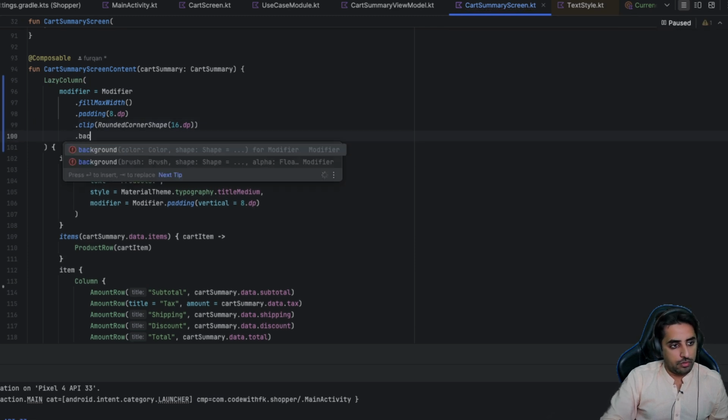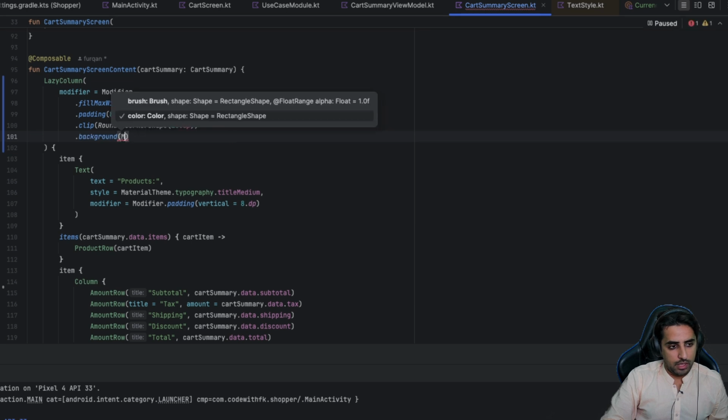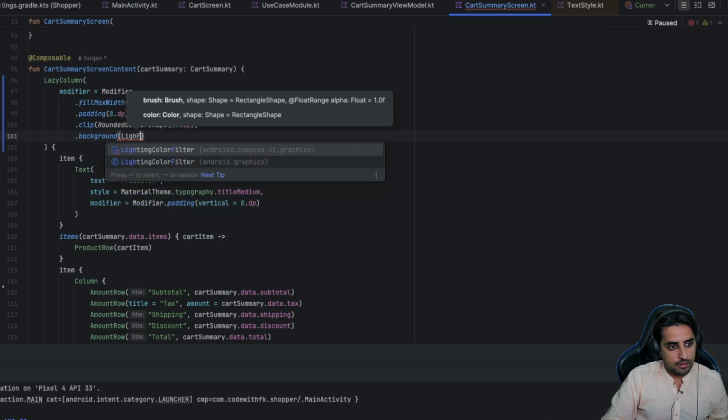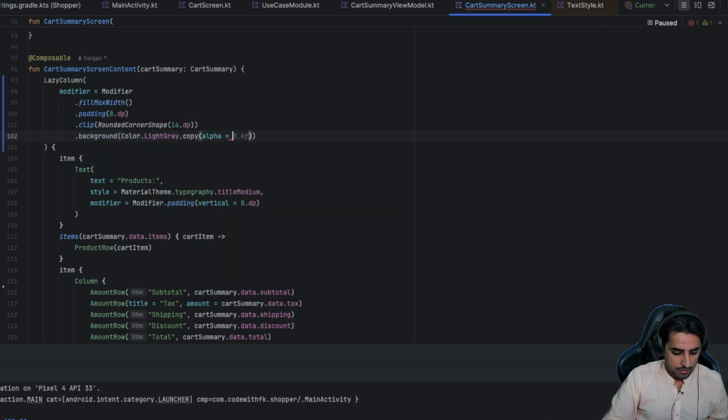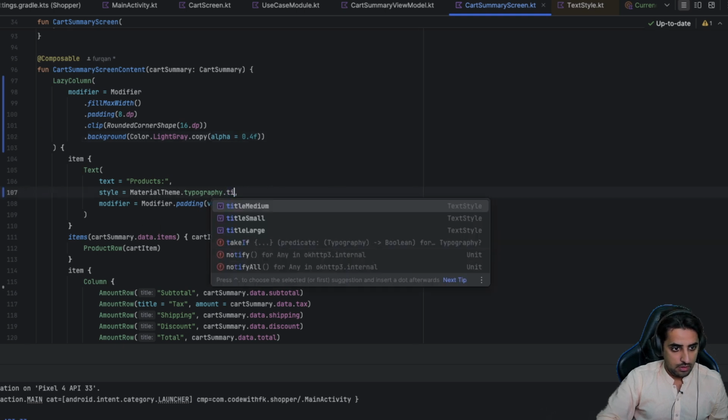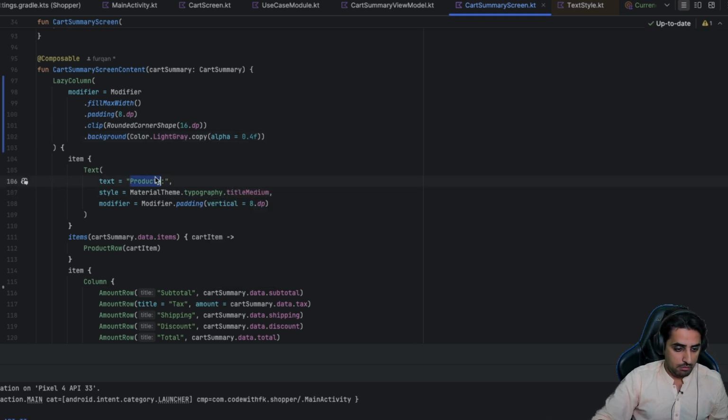The next thing is going to be the background, and for background I'll use light gray dot copy, and then alpha 0.4f. That's because I want this to have a slight background as well. And inside that we can implement that, and we also need this thing to be title medium, and I'll make this say order summary.